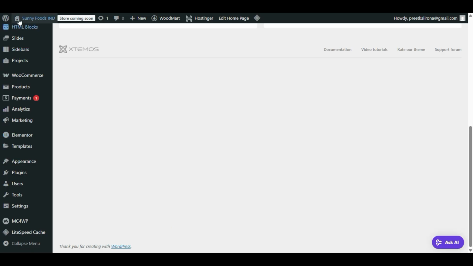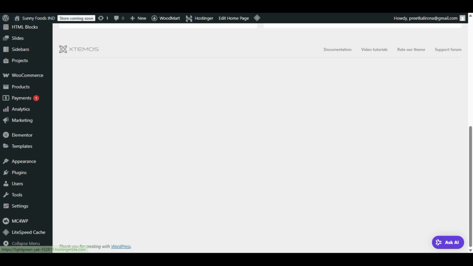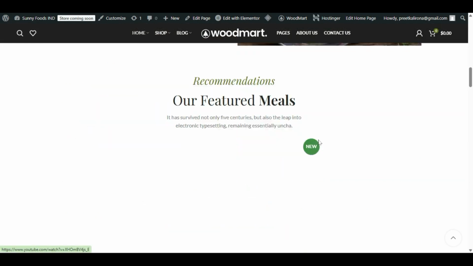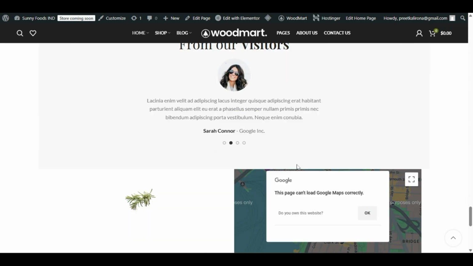Okay, so let me check my home page. Let me click on visit site. I will open it in a new tab to ensure we have got all the widgets, all the images, and sections for the complete home page. As you can see, our home page looks good, and we will start customizing it.